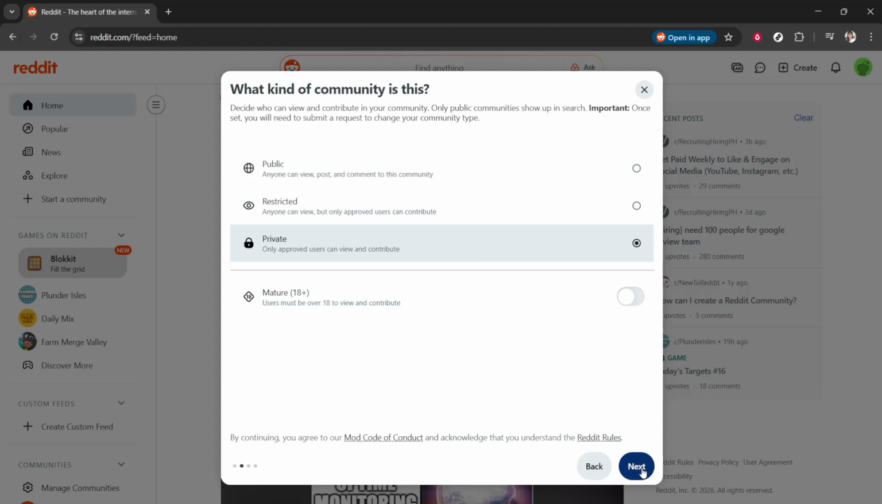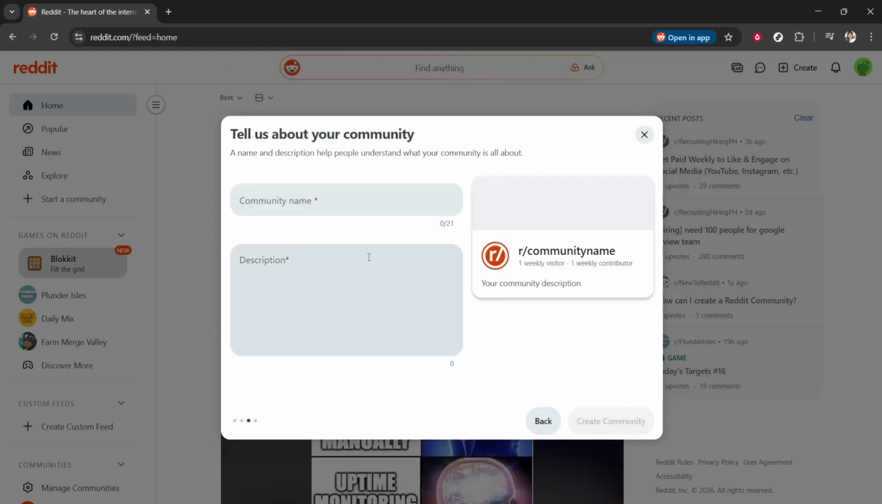Move forward and enter your community name. This will become your subreddit's URL, so keep it short, clear, and memorable. Names must be unique on Reddit, and they typically use letters, numbers, and underscores. Avoid names that are too similar to existing communities to prevent confusion, and choose something that reflects your long-term vision so you don't feel the need to rebrand later.